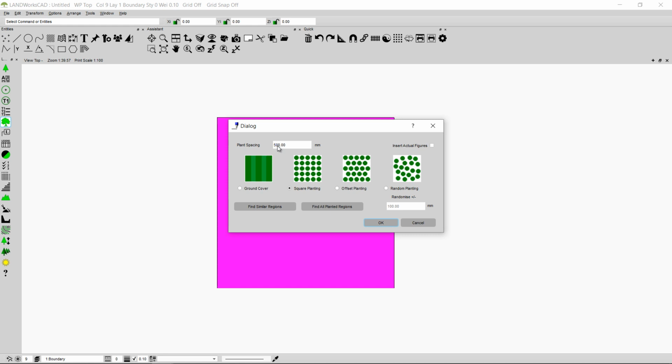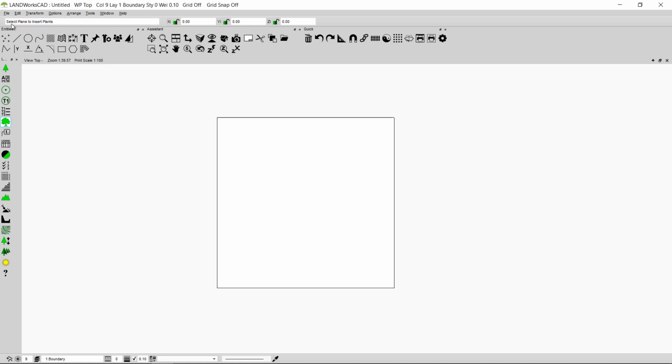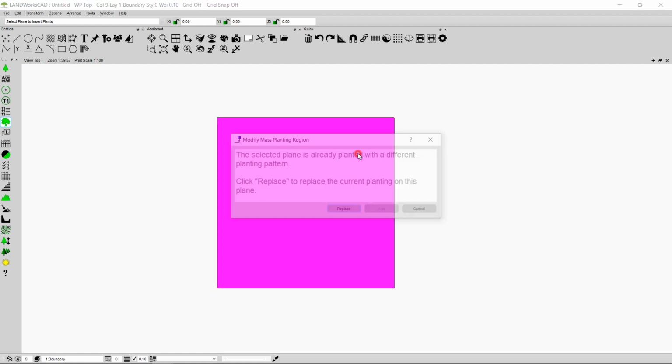Now, I will just enter the spacing between the plants as 400. And I'm going to check this option that says insert actual figures so that I will be able to see my plants here. I'm going to select OK and going to follow the prompt that says select plane to insert the plants. So I'm going to click here.